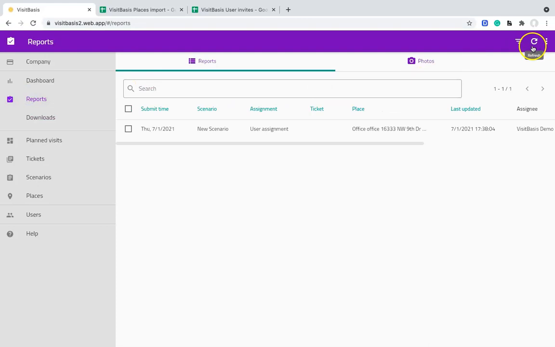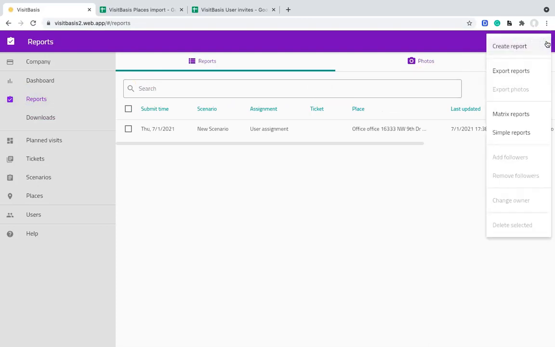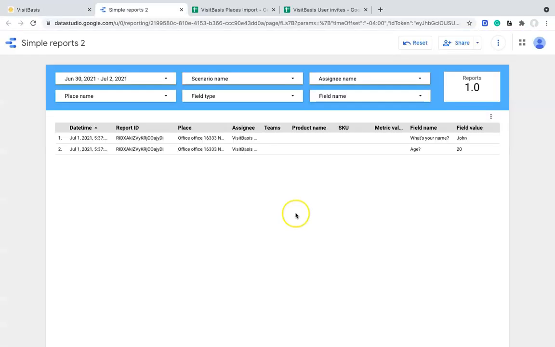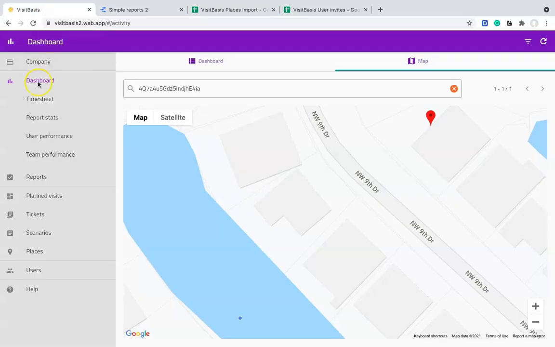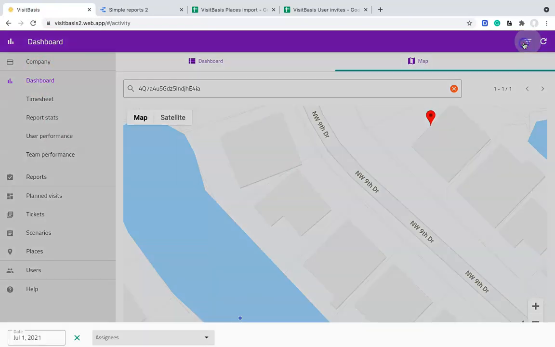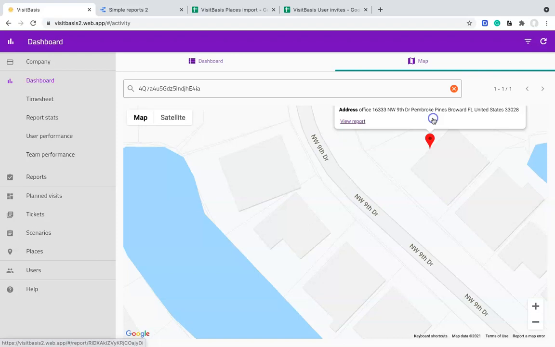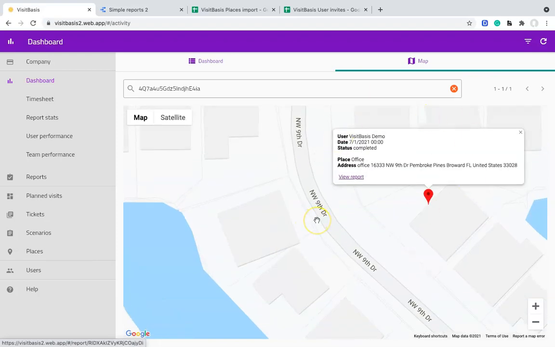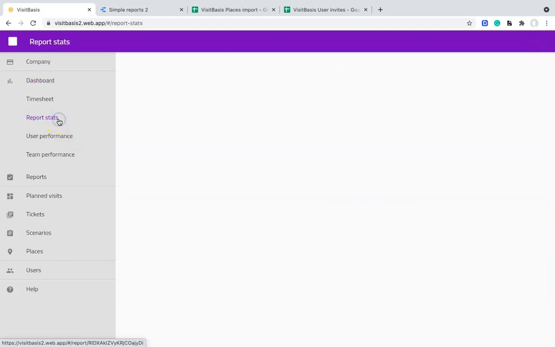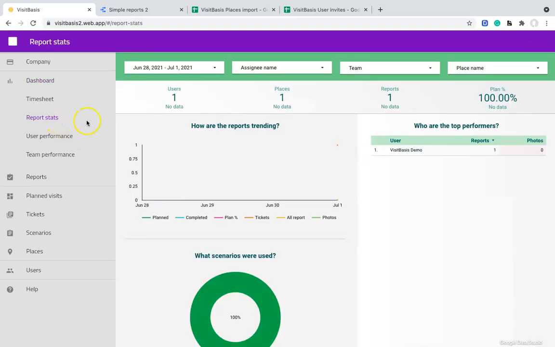My Google Data Studio reports can be accessed on Menu, Simple Reports. Here you can filter the data so it displays what you need. You can download a CSV file of displayed data by clicking on this menu. On the dashboard window, by selecting a date range and then selecting a user, we can track his or her GPS records of check-ins, as well as places that were scheduled or completed visits. We can also access Google Data Studio views of user, report, and team performance reports.